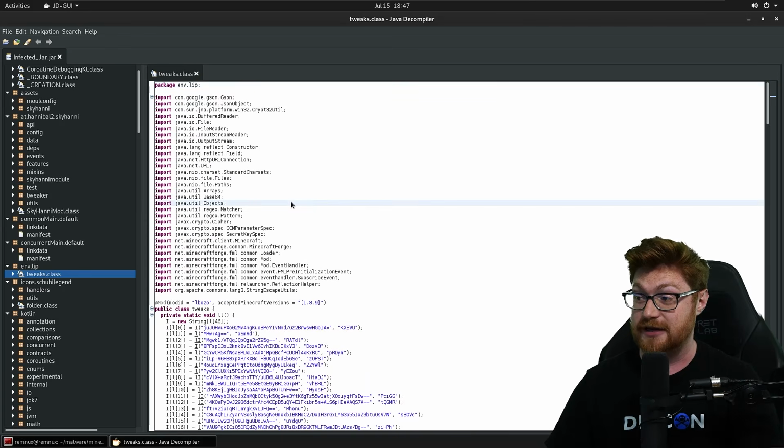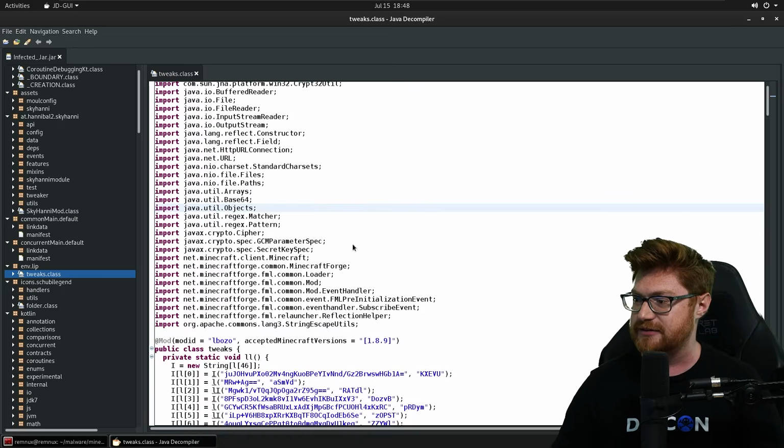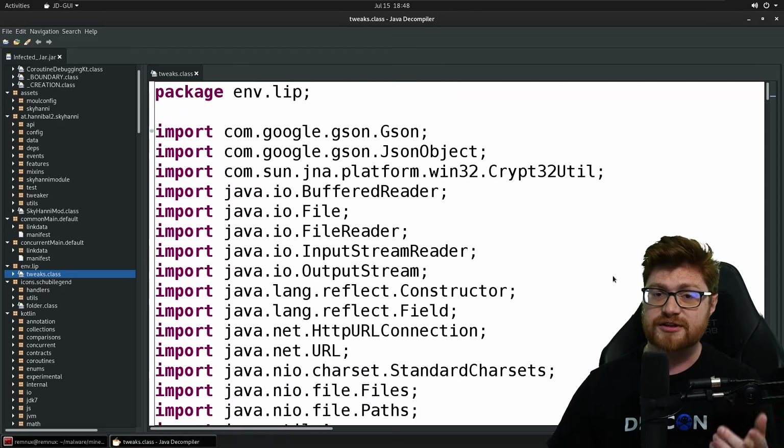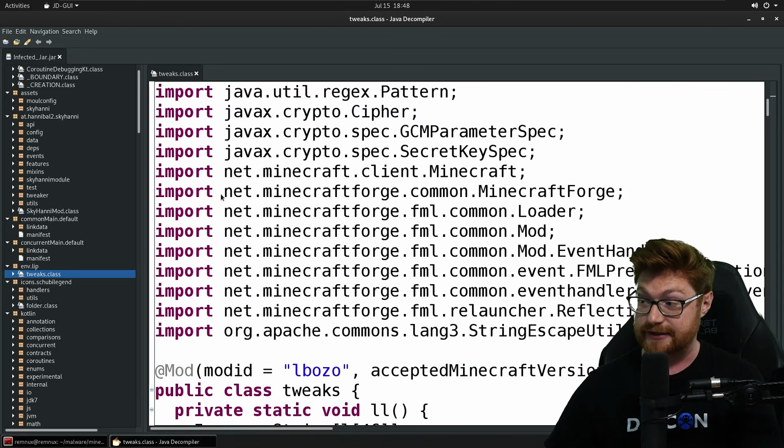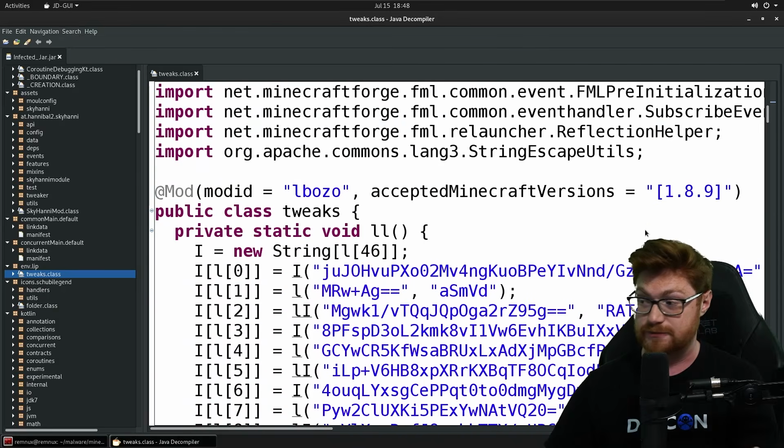If I were to actually expand this, I'm not sure. Can I zoom in here? Will that actually make the text bigger? Yeah, excellent. Here you can see everything needed to work with this package, import things pertinent to Minecraft, like net.minecraftforge, blah, blah, blah.